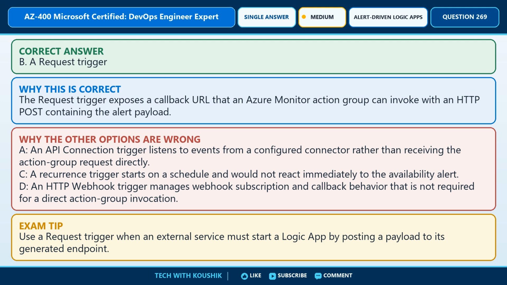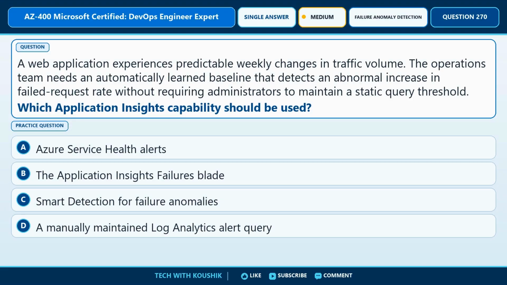A. An API connection trigger listens to events from a configured connector rather than receiving the Action Group request directly. C. A recurrence trigger starts on a schedule and would not react immediately to the availability alert. D. An HTTP webhook trigger manages webhook subscription and callback behavior that is not required for a direct Action Group invocation. Exam tip. Use a request trigger when an external service must start a logic app by posting a payload to its generated endpoint.